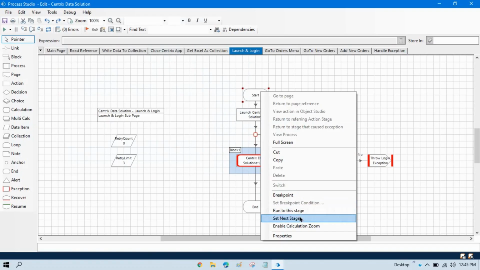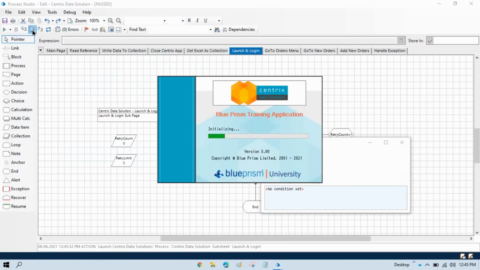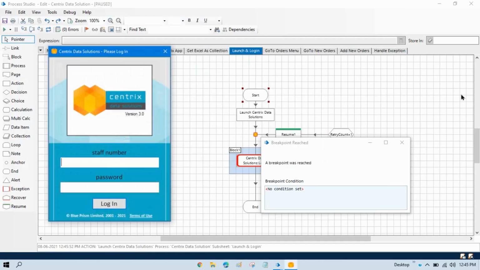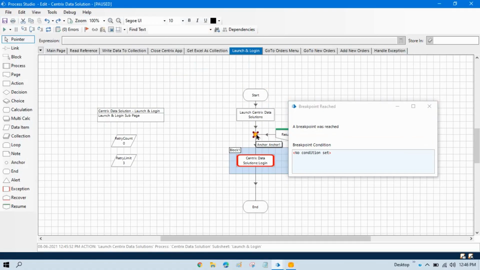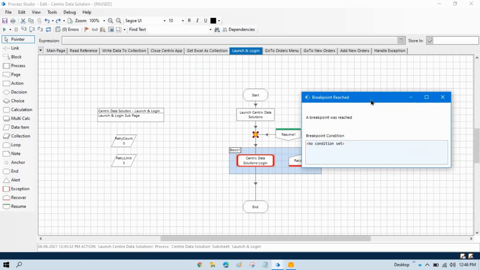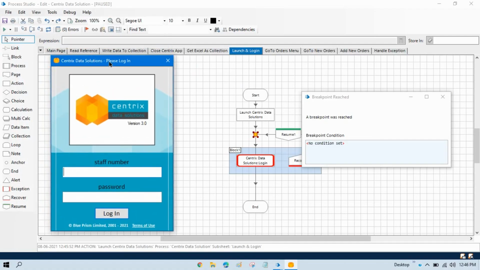Right click, set next stage, click on step over and step over. Now it will launch this application, and also the breakpoint reached here. It means this breakpoint reached. So it will not allow you to move to the next stage. So we have seen that this application is successfully launched. It means this is working fine.